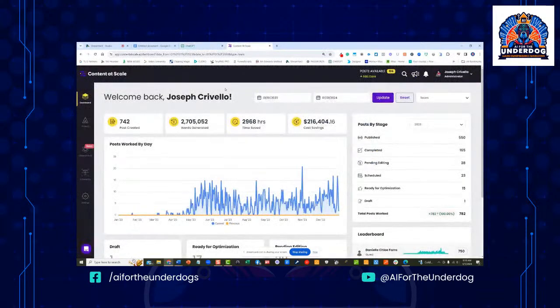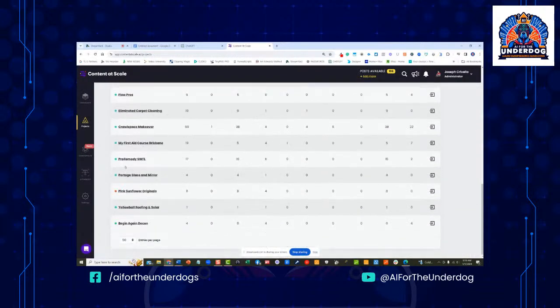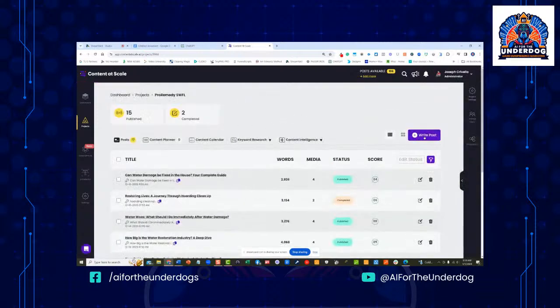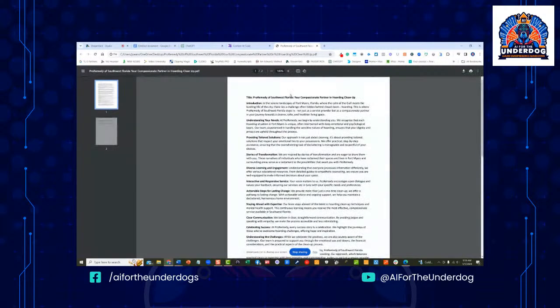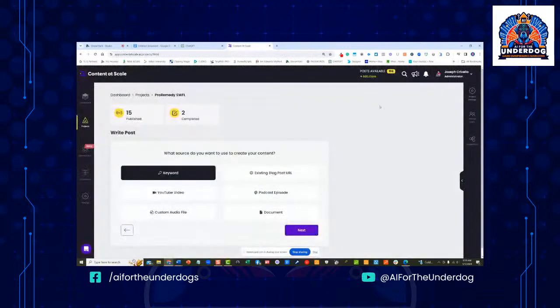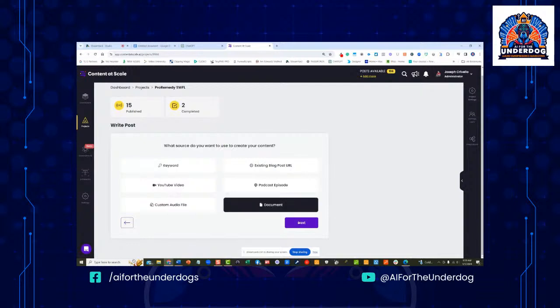All right, then I'm going to go to Content at Scale, and I'm going to go to my projects. So I'm going to do an actual blog post now. This is Pro Remedy right here. All right, so now we're going to write a post. And let me show, I've already created a PDF right here. You can see the PDF. I copied it, created a PDF, okay? So now what I'm going to do is a document. Instead of a keyword or existing blog or post, I'm going to do a document. And I'm going to go next.